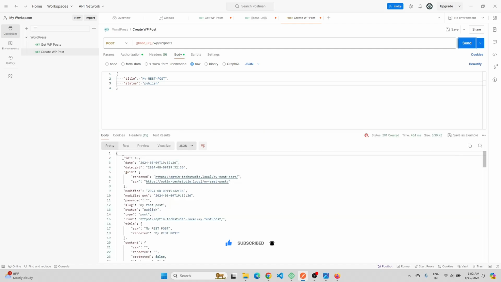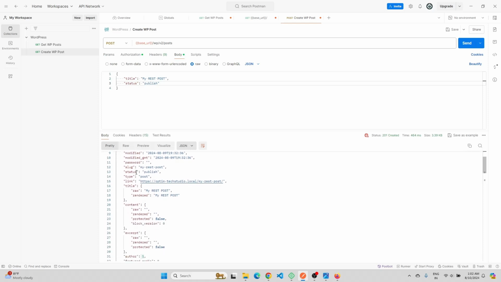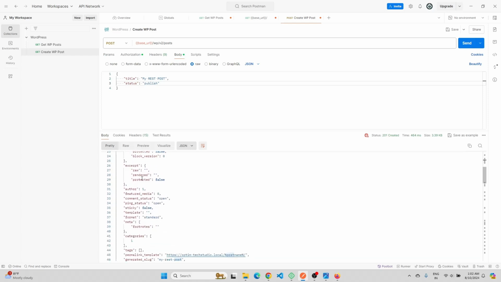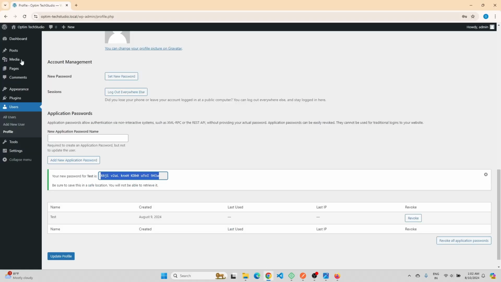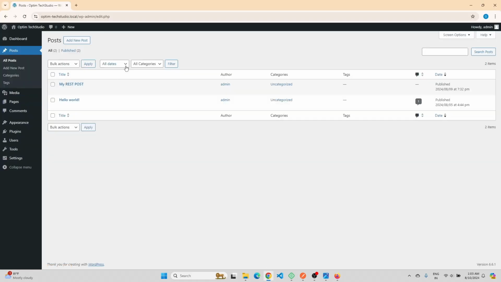You'll see your post has been created, that has ID 13. This is the timestamp, GUID, and everything. The slug is also mentioned over here. The status is publish and type is post, right? Here in the WordPress admin, let's go to post and check if our post is created. Yes, here it is. You can edit it and do anything.